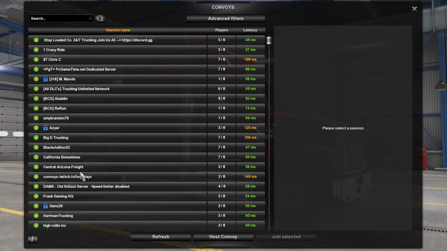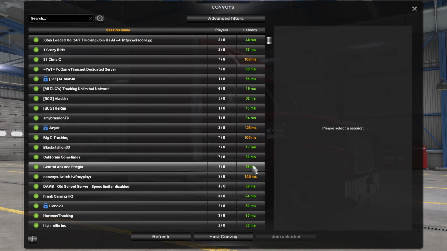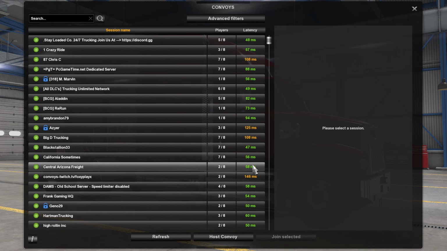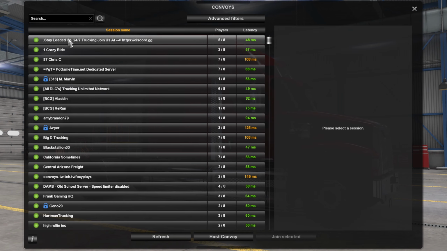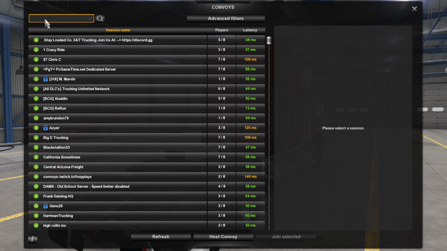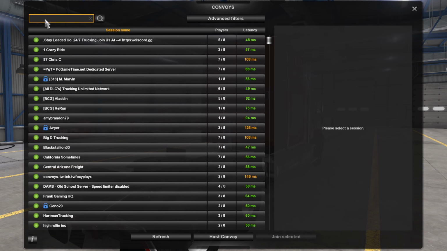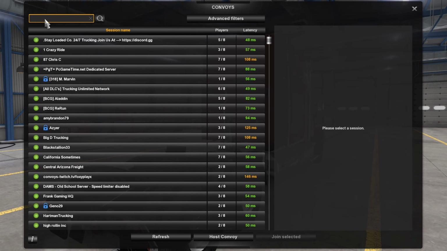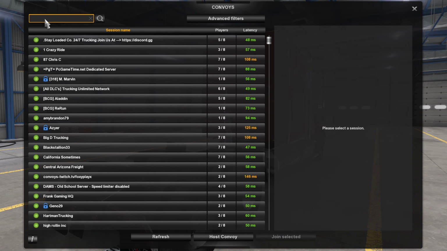They try to keep the ping, or the latency, which is down here on the right hand side, as low as possible. So if you're trying to set up a larger convoy session with people across the globe, you are definitely going to have to go up to the top left hand search bar and type in the exact name of the convoy. For example, with the Prime Timer community, we have done a few convoys on ATS2 and ATS.